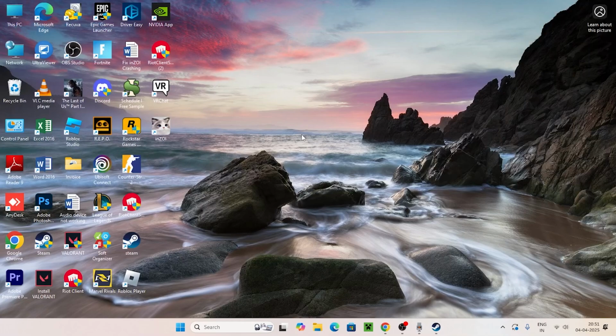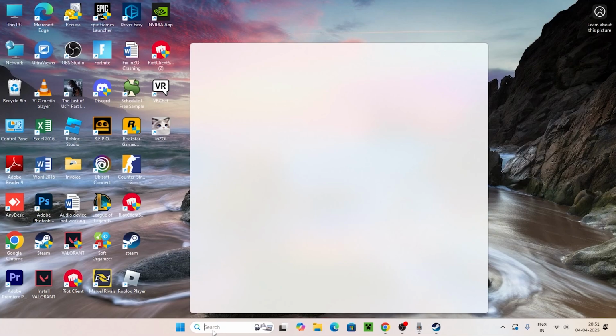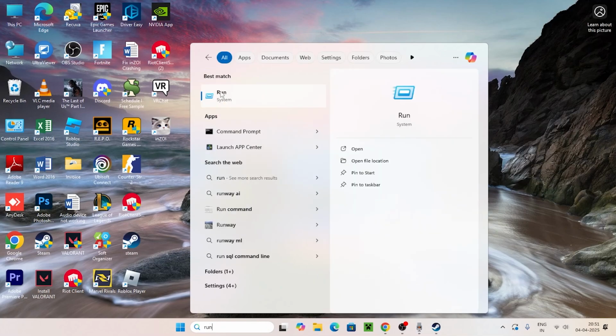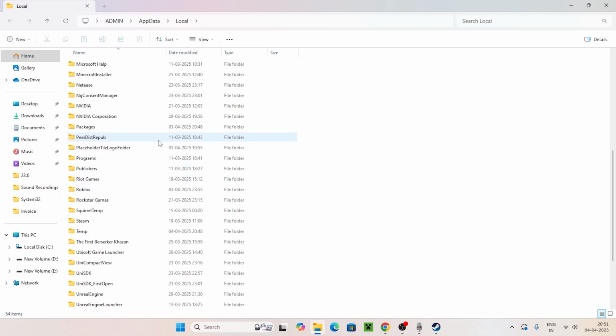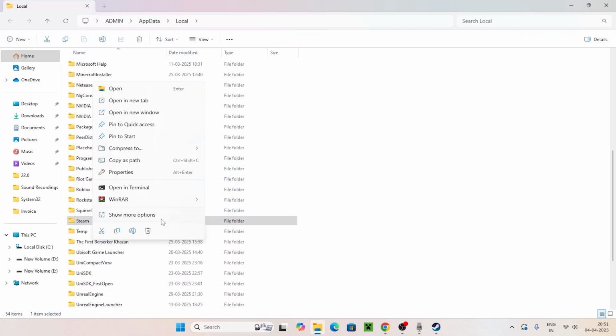The next step is to make a few more changes. Search for the Run command and click on it. From here, type %localappdata% and go for OK. If you scroll down, you'll be able to find the Steam folder. Right click on it and delete it.